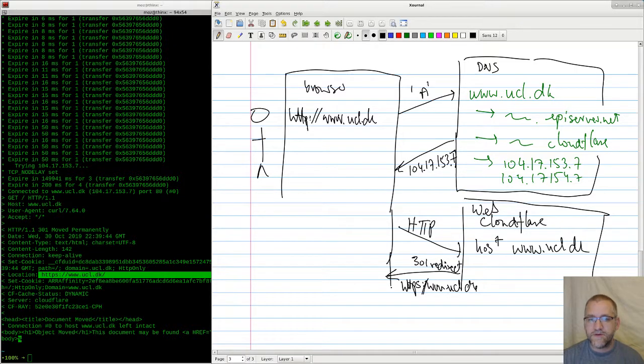So now the browser knows that whenever we go to this, we're having this IP address, and then when we access using HTTP, we're actually being told to go somewhere else. It so happens that we actually know the IP address of www.ucl.dk because we already looked it up.